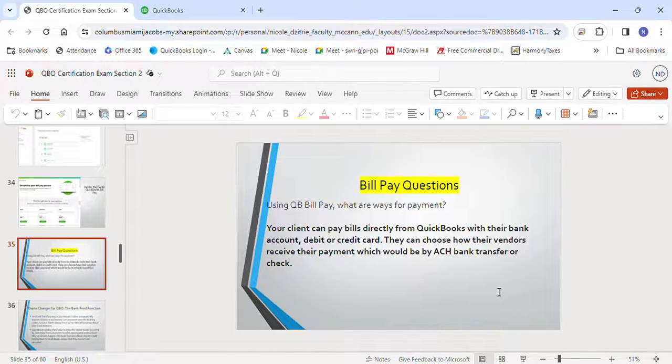All right, using QuickBooks Bill Pay, what are ways for payment? Your client can pay bills directly from QuickBooks with their bank account, and they can use a debit or credit card. And then they can choose how their vendor receives the payment, which would be either ACH bank transfer or a check.